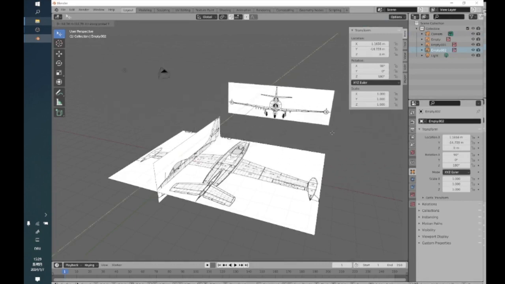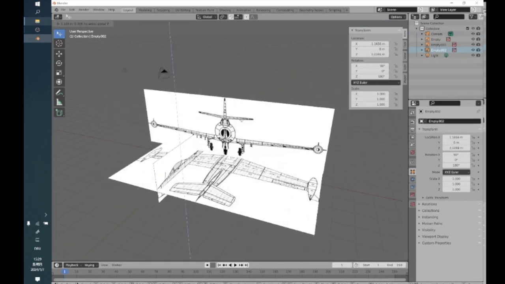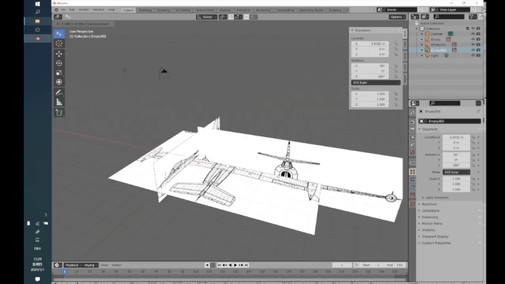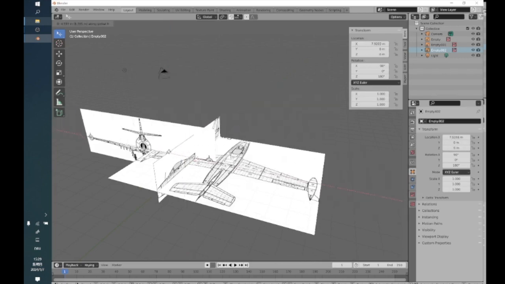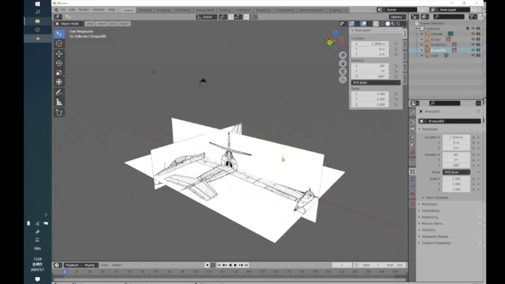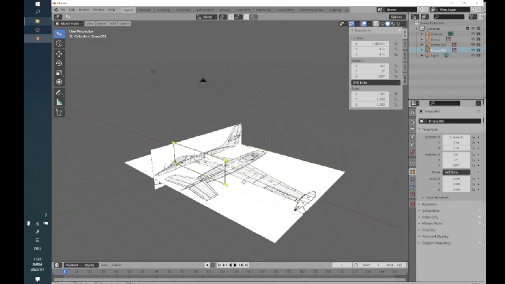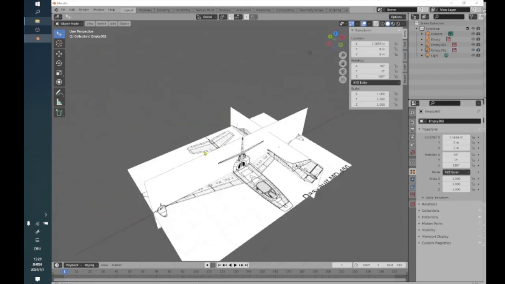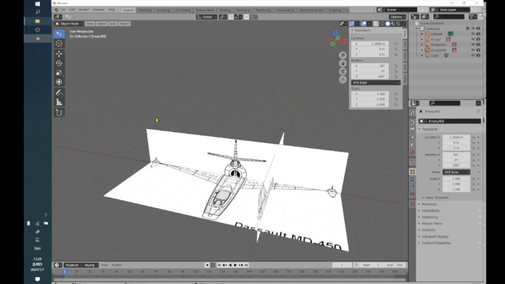I can also move it along the axes by pushing the respective keys. And another thing that I can do is I have these yellow boxes up here. And these yellow boxes are actually for scaling. So this is a quicker way of scaling. You can judge for yourself which is more useful to you.